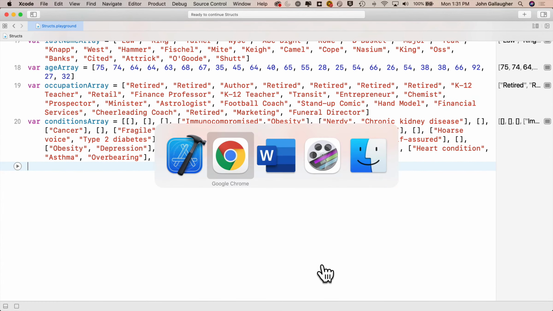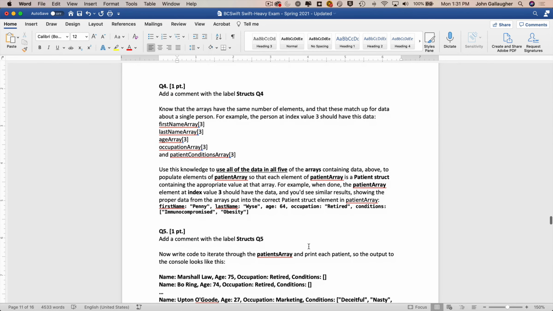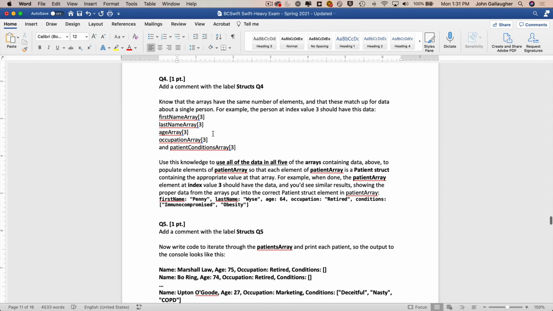So let's head back over to our test, and we can see question 4 says, note that the arrays have the same number of elements and that these match up for the data about a single person. So for example, the person at index value 3, which is the 4th element in all of these arrays, should have the data first name array 3, last name array 3, age array 3, occupation array 3, and patient conditions array 3. So use this knowledge to use all of the data in all 5 of the arrays that we've just created to populate elements of patient's array. That's that empty array of patient types, so that each element of patient's array is a patient struct containing the appropriate values of the array.